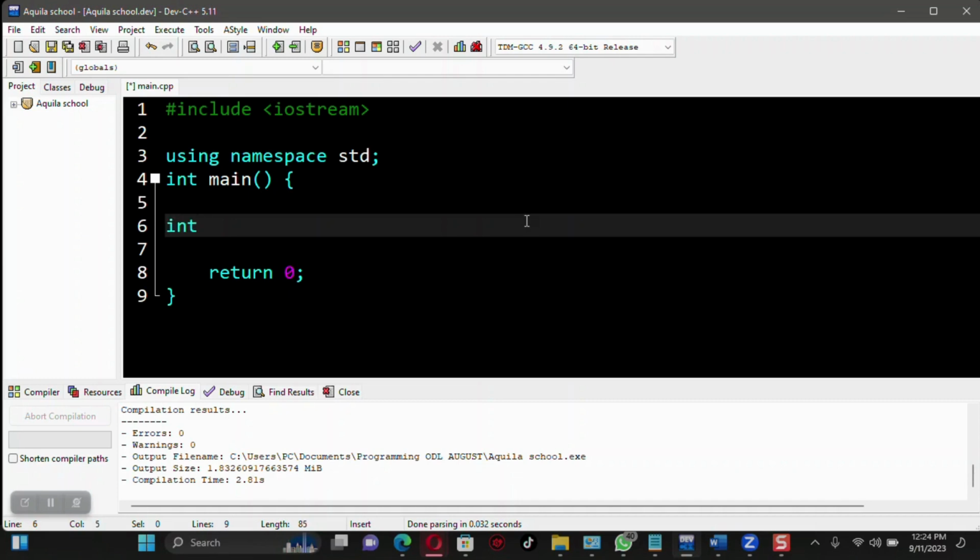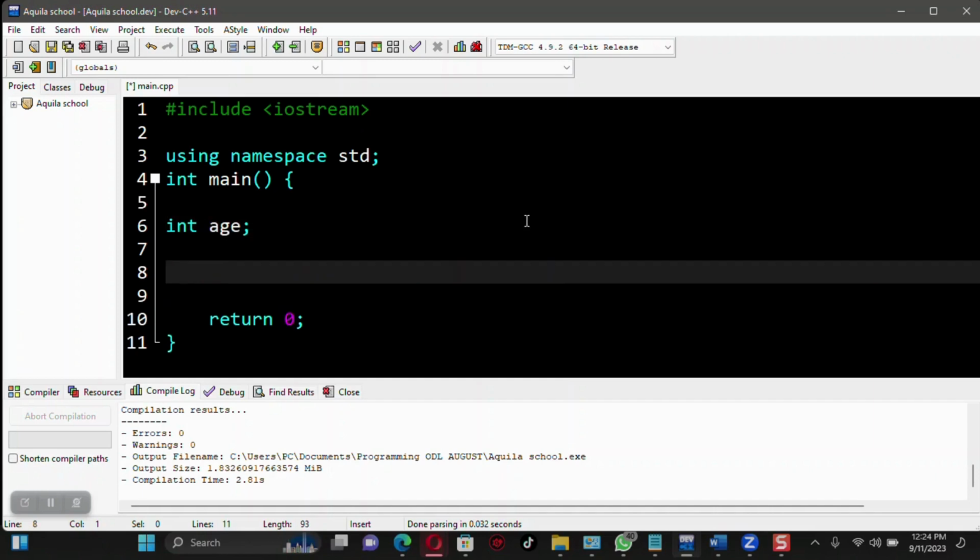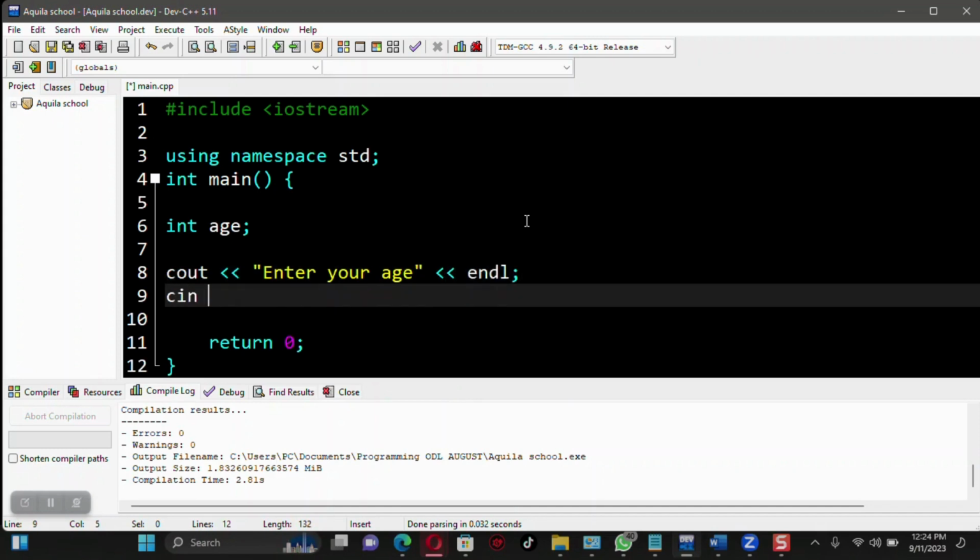Let's get to work. Let's declare a variable called age, which is going to store the user's age, because we're going to ask them how old they are. So let us say, enter your age. Then let us store the user's age, so we say cin age.